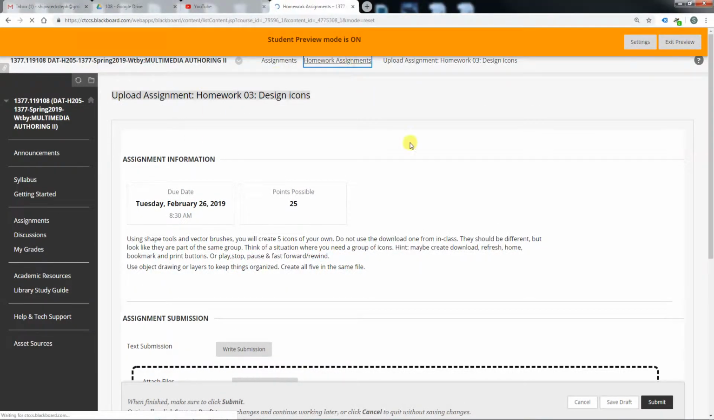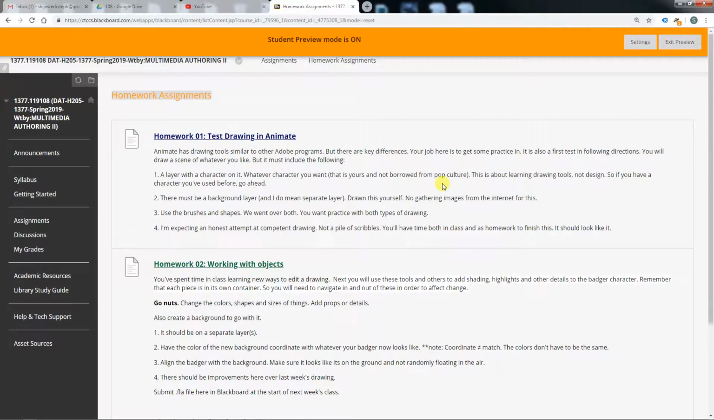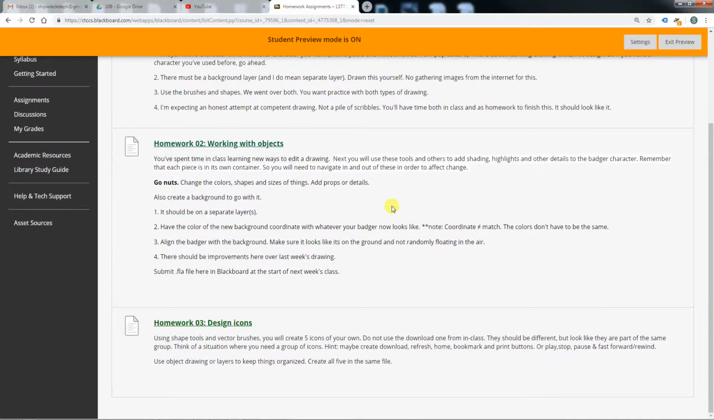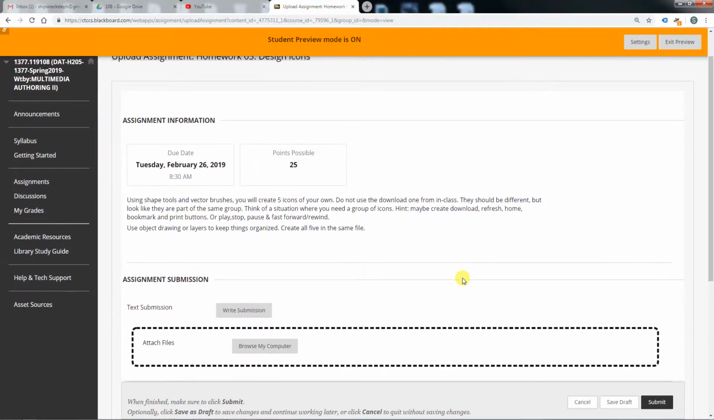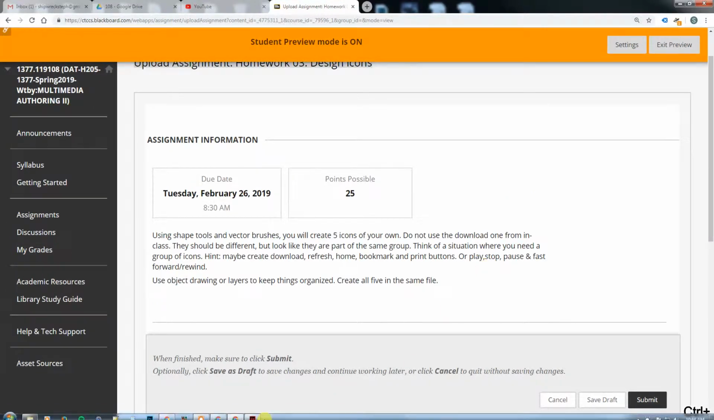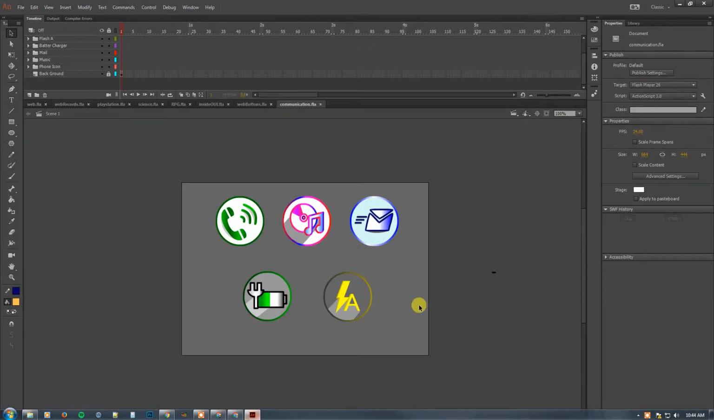So, after going over the vector brushes and the in-class assignment, we need to look at the homework that goes with it, and it's something called designing icons or design icons. And it's basically a chance to create 5 icons that go together but are not exactly the same. And I'm going to show you an example to start off so you know what I'm talking about.